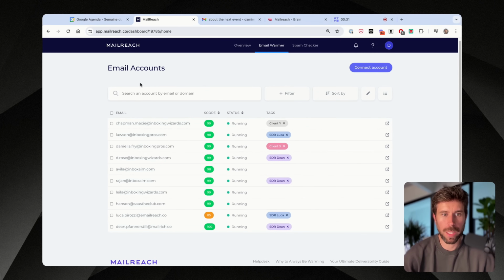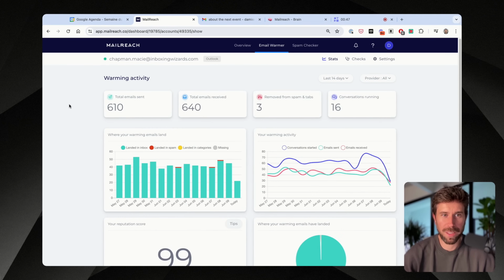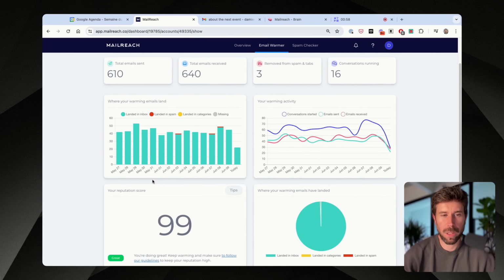Once your mailboxes are connected, you can see all your mailboxes with your reputation score per mailbox. You can also see tags if you use tags to organize your mailboxes. And for each mailbox, you have a dashboard displaying your warming activity, like how many warming emails have been sent, received, removed from spam. You get your main graph here where your warming emails land. So if your warming emails land mostly in inbox, it means your reputation is good. If they are mostly landing in spam, it means your reputation is damaged, and your reputation score reflects that graph.